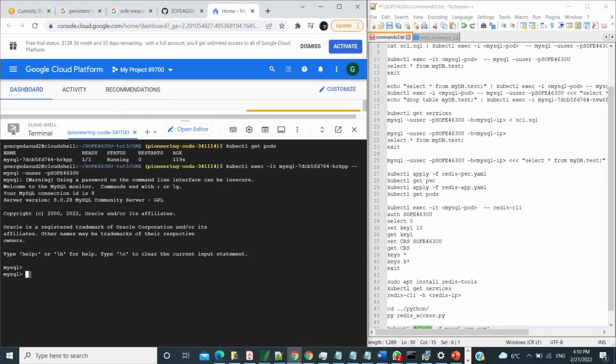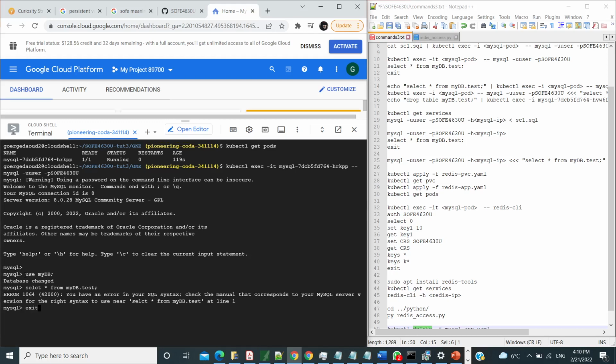So what we can do now is write MySQL commands like use mydb, which chooses the default database, and after that maybe select asterisk from mydb.test. There is no table like this, so we'll have an error right now. So we want to finish by entering exit, and exit will return us to our console.